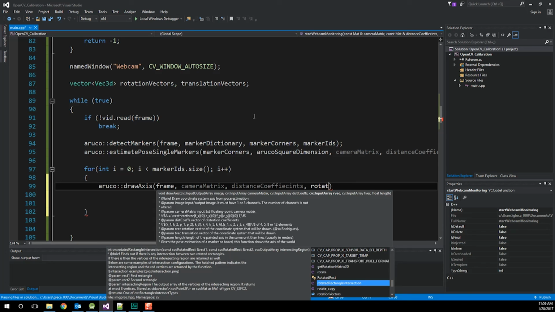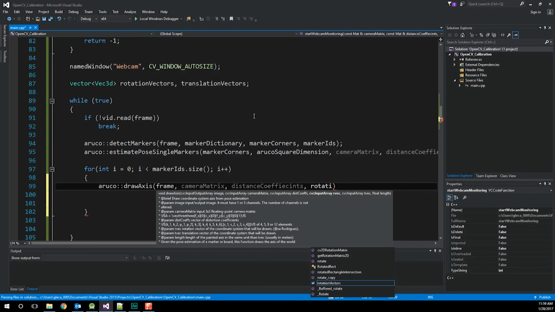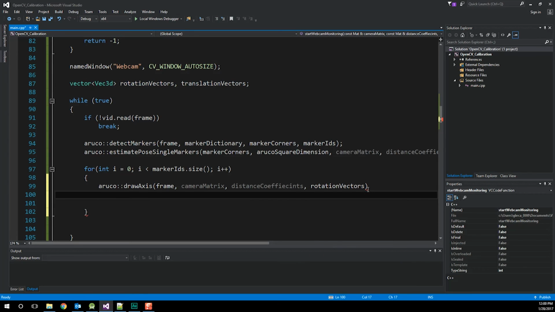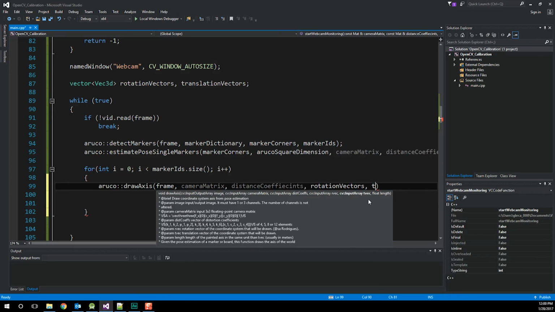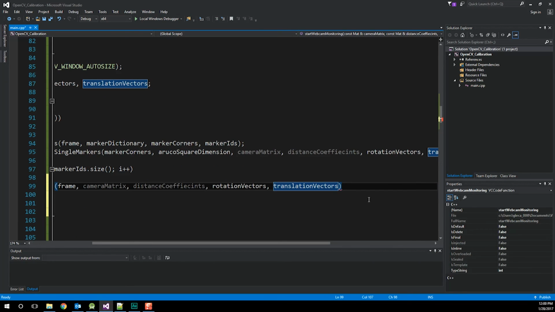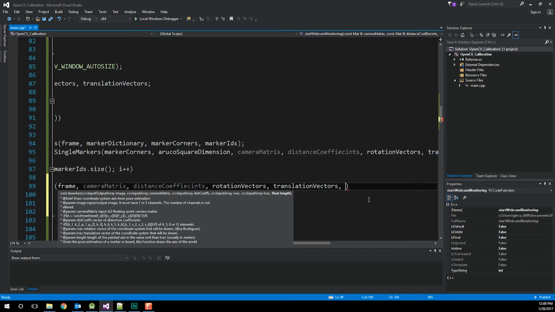Next up, we're going to need to put in those rotation vectors that we have right up here. And then, of course, our translation vectors as well. And the last thing we have to put in is our length, which I'm going to set as 0.1f.